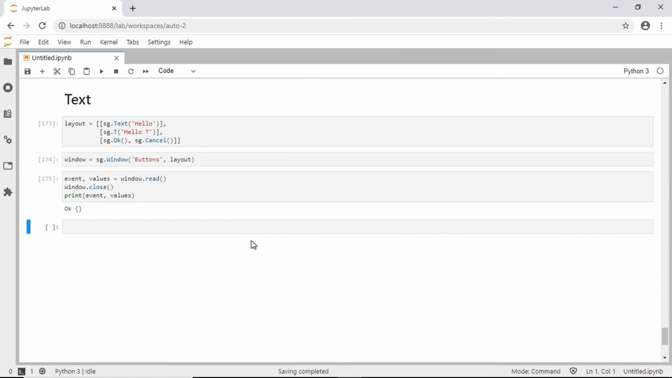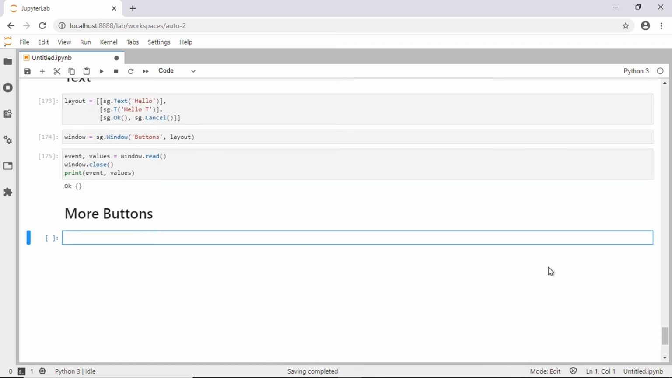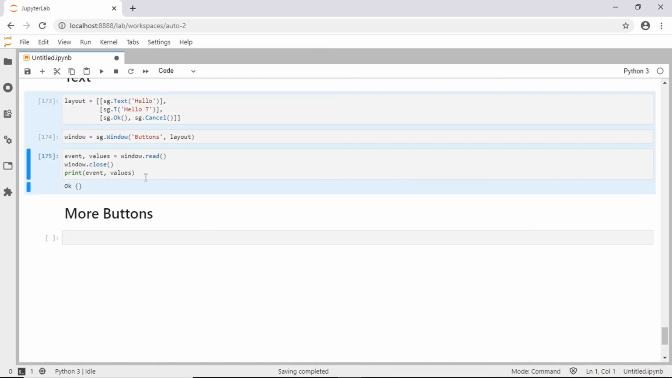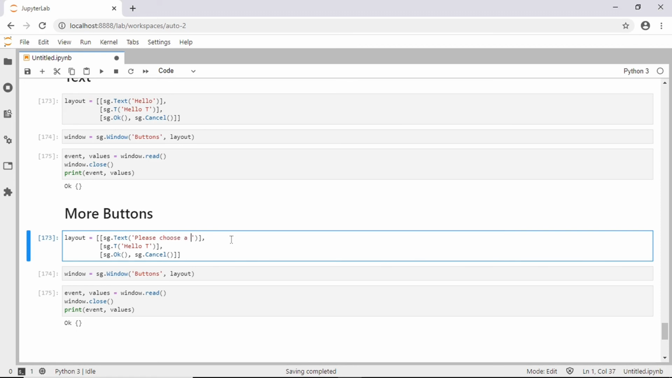But before we conclude this lecture, let's check some more buttons. We have started with the buttons, but there is more than one type of button in PySimpleGUI. So I will create a text element, for example, please choose a file. Then in here I will create an input element, and the input that we have seen was a text box. Normally we use a text box to enter some text, but let's check this one.